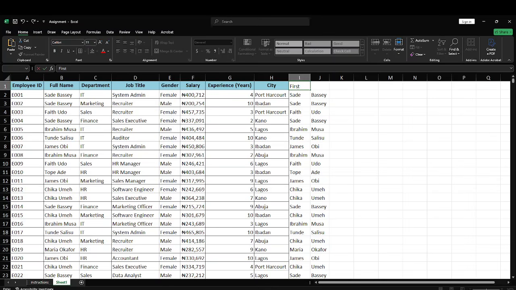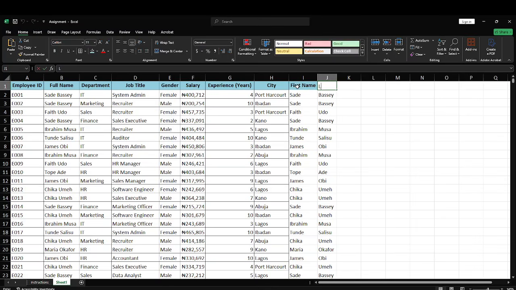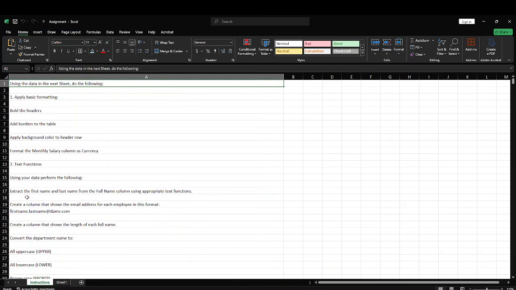First name, last name. We've done that for the first one. Extract the first name and last name from the full name column using appropriate text functions.